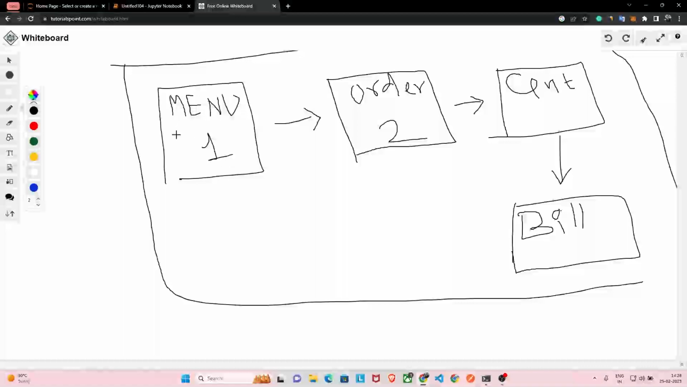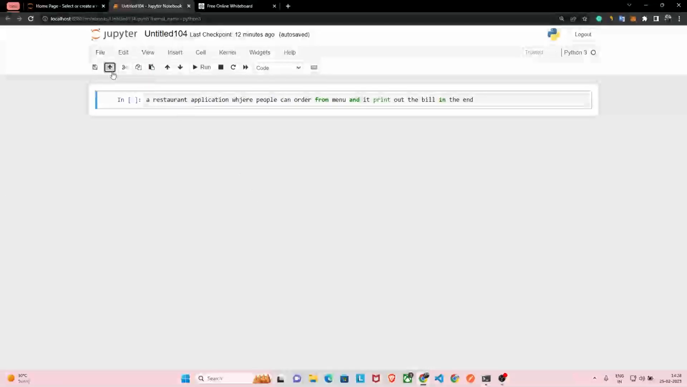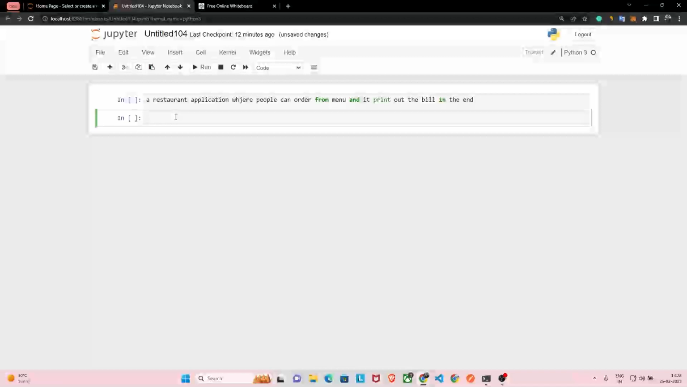First we have the target: we have to print out the menu. But we don't have data, right? We have to store our data somewhere.